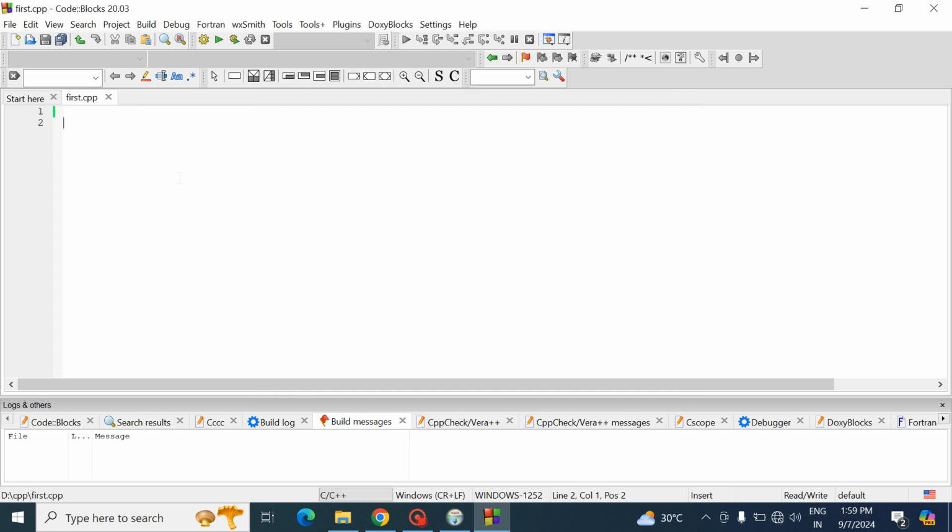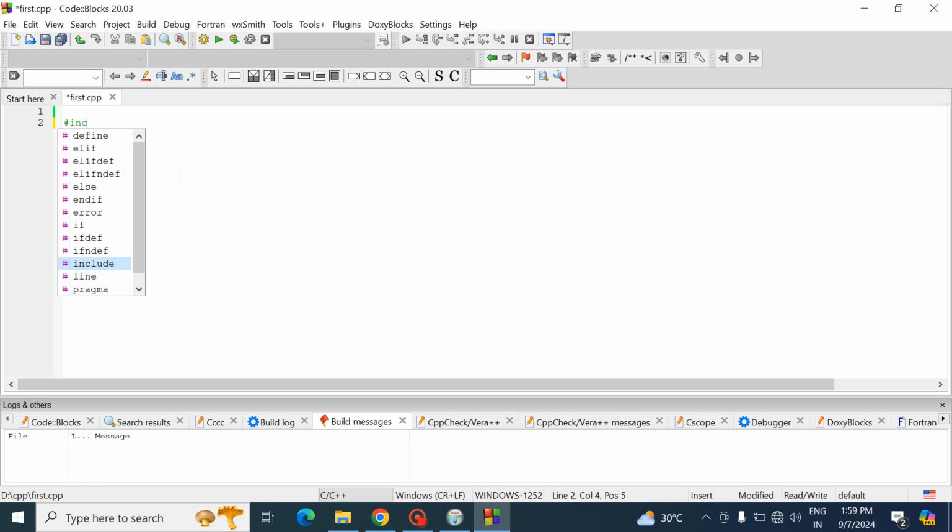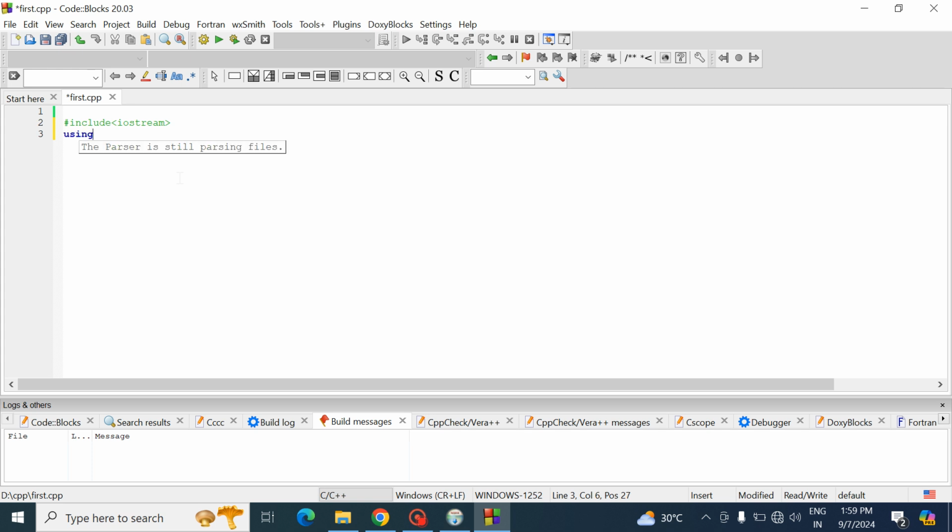Okay, so include iostream. So we are including iostream file, then using namespace std semicolon. Okay, using namespace std.